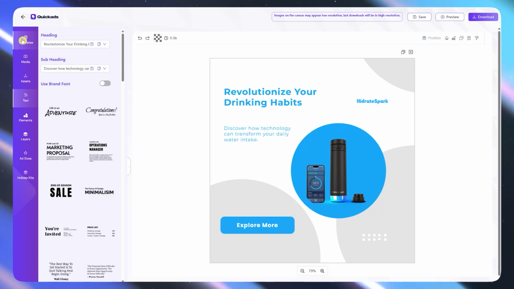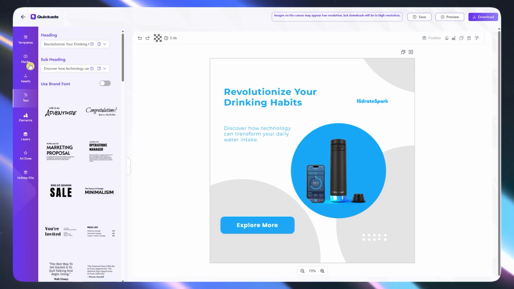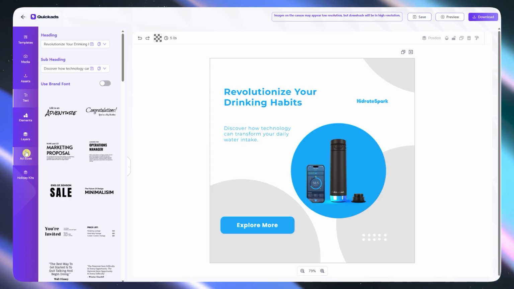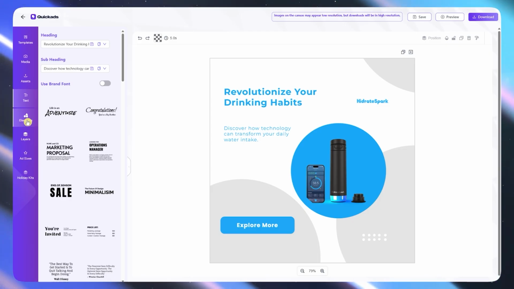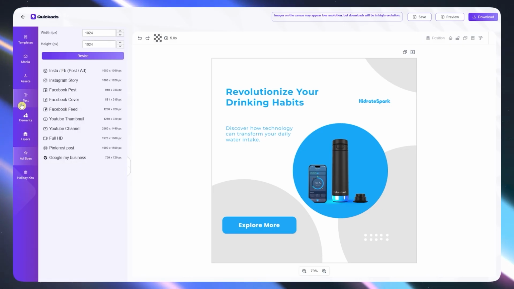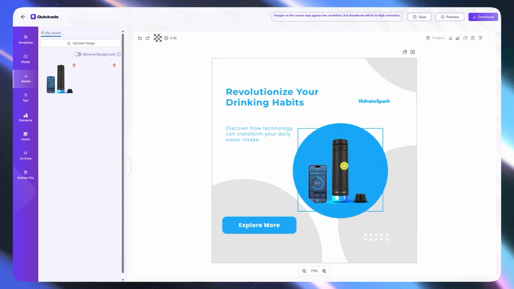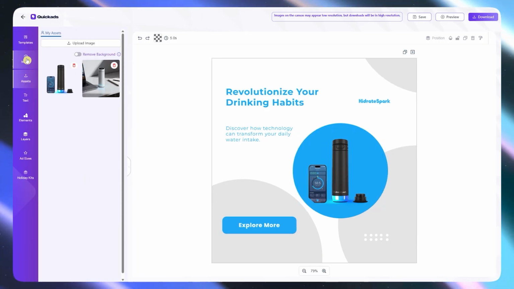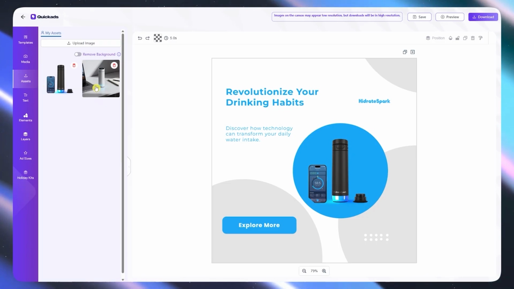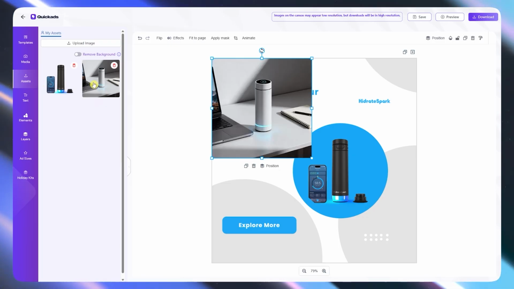And then once you are done editing everything right here, remember that you still have these tools right here on the left. And you could go for elements, layers, ad sizes, text. You could upload your own assets. You can change the picture if you would want to. You would have it right here on assets that you have used. You could change it into like this.